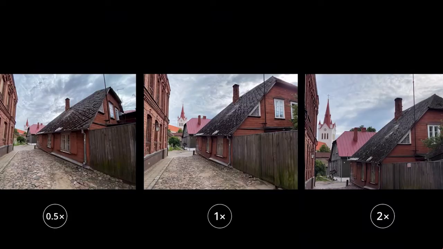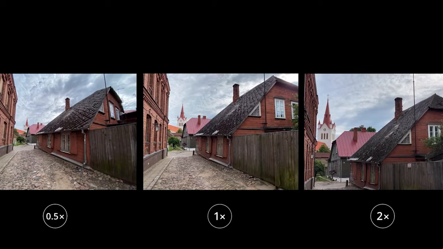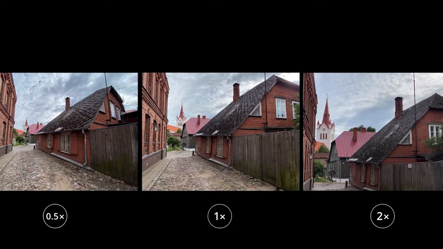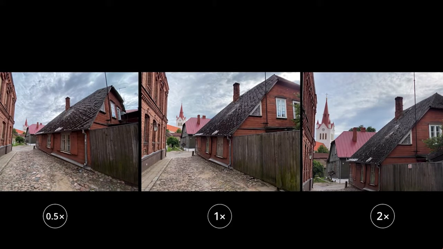And now if we compare the 3 photos side by side, you'll see that by using the 0.5 lens, the ultra wide, the church in the background is really tiny. You can barely even see it. At 1x, the church is already a little bit bigger, but it's still quite small. But when I switch to the 2x, you'll see that the church is now really big, and it's an important part of my composition. And obviously I like how the church looks in this frame, and so the 2x photo is my favorite one.